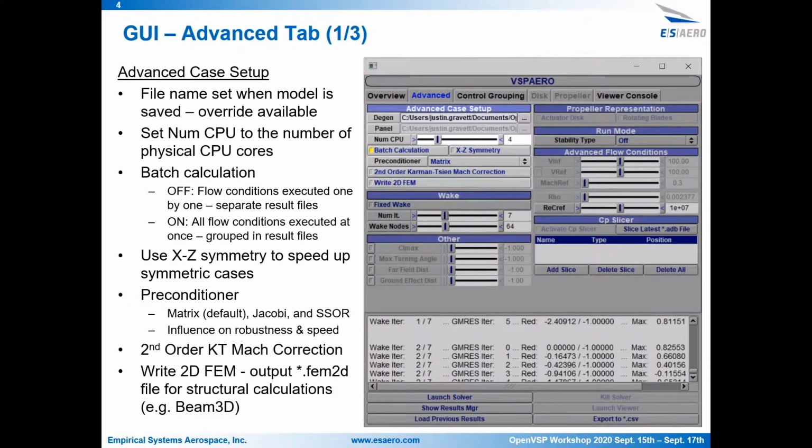XZ symmetry is recommended if your model is symmetric, and should speed up your run case. It's only going to analyze half of the geometry, but it will run faster considering your model is symmetric. So there's the second order Karman-Tsien Mach correction option below that.